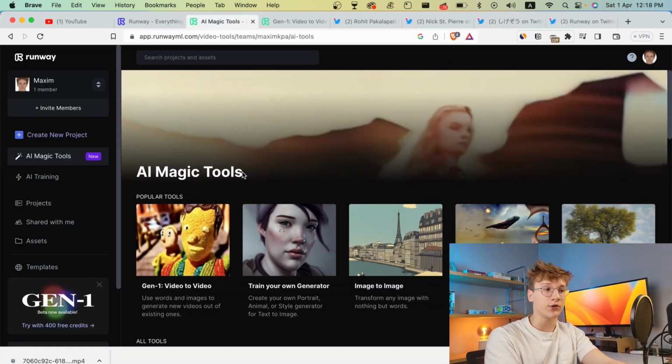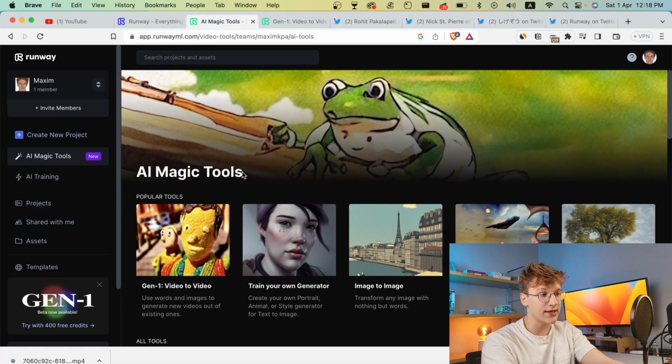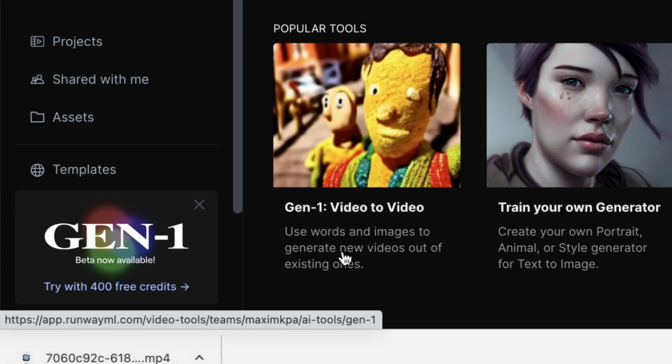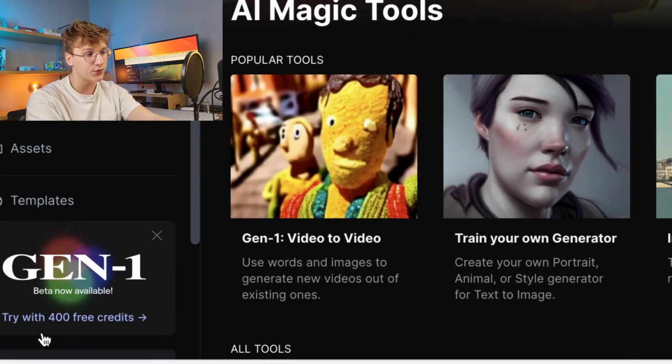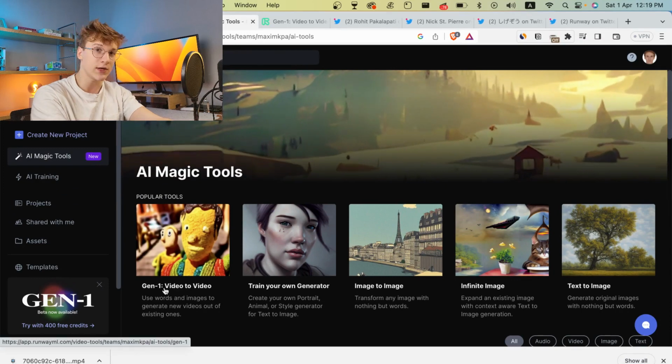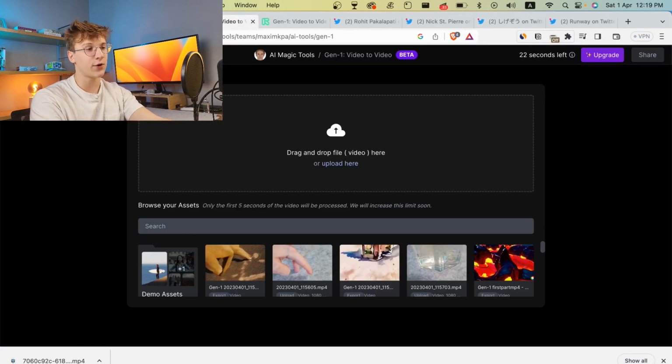So once you create an account, you are getting into this menu right here, and the Gen 1 is pretty much the first thing you see, and they give out 400 free credits, which is equivalent to 37 free seconds. And here is the first step where you upload the image. And I actually have some shots already.